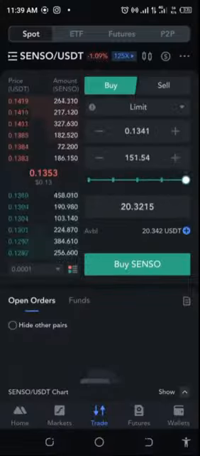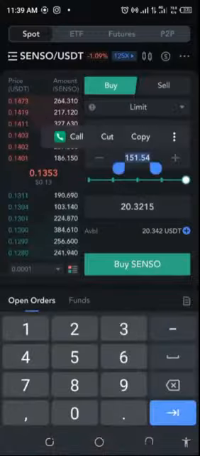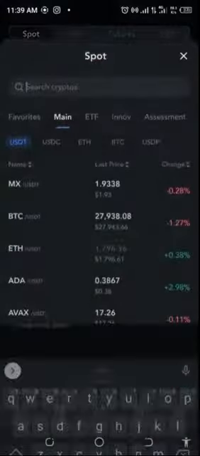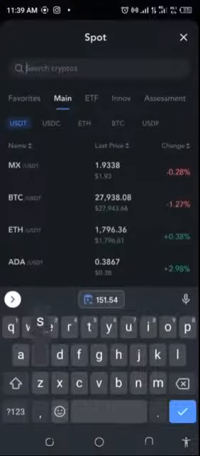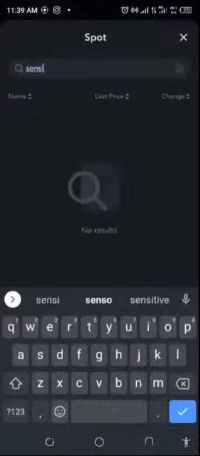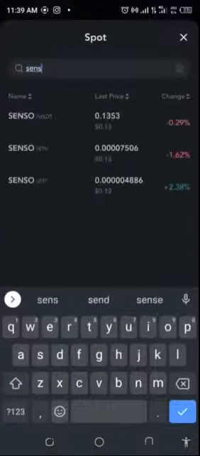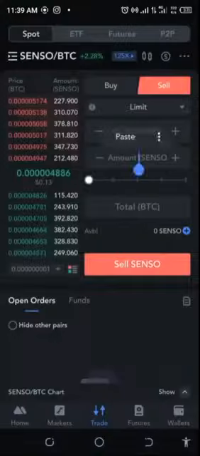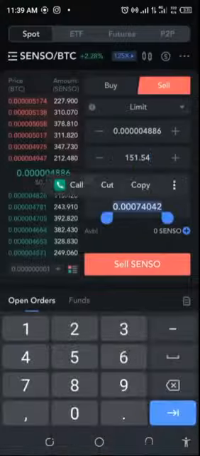So we have, what do we have here? We've got 151.54. Okay, let's copy that. And then let's quickly go and change this to, let's see, Senso BTC. So let's quickly change that and see what do we get. Okay, so we put that in there, and then we copy that out.